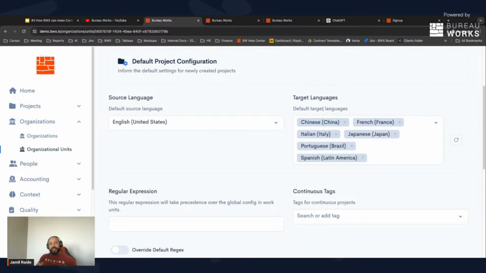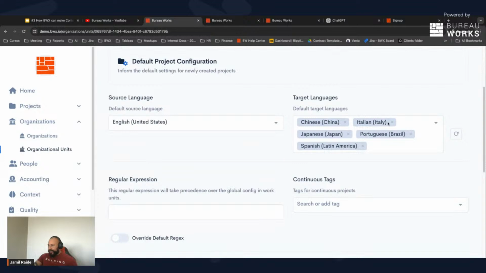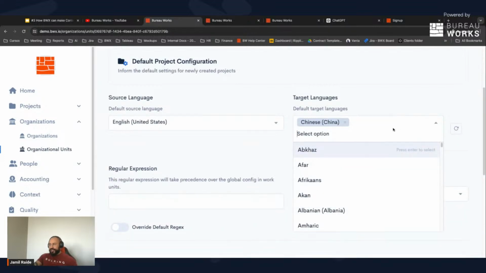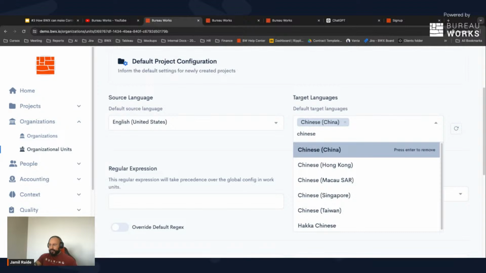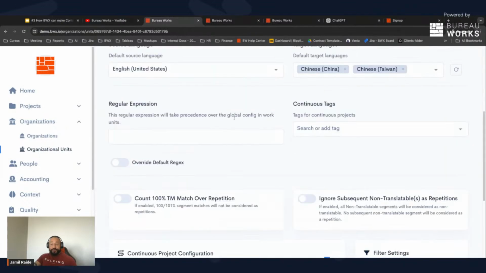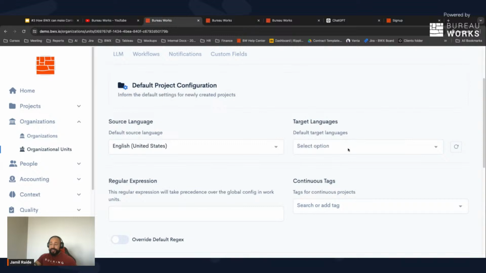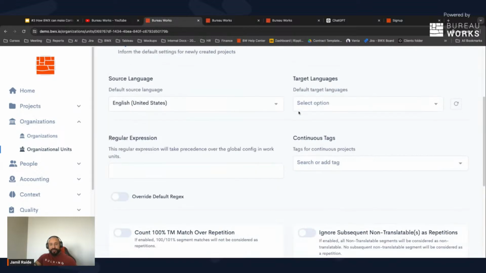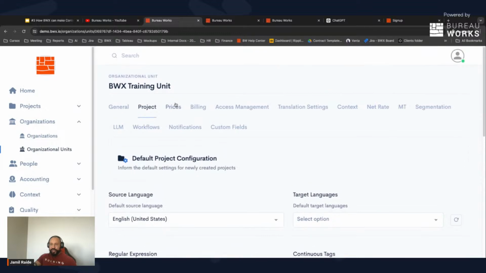But again, going back to your use case where I'm a translator, and as a translator, I usually translate into maybe one or two languages. Let's say that I'm a translator that translates just into Chinese, China, or simplified Chinese, and maybe I also try to translate into Chinese, Taiwan, right? So those are usually the languages that I translate into. So the goal here is to add the languages that you translate the most, so that you don't have to select those languages every time that you create a project. If the languages always vary, you can leave that empty. That's totally fine. Again, this is just a template to help you out with the project creation.